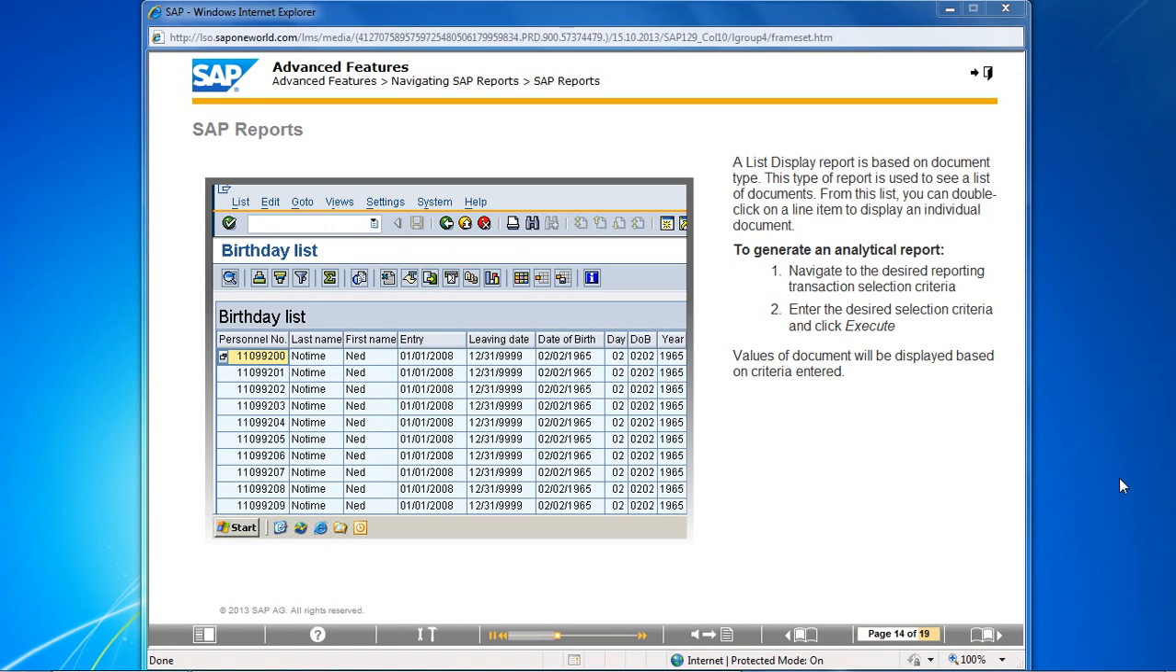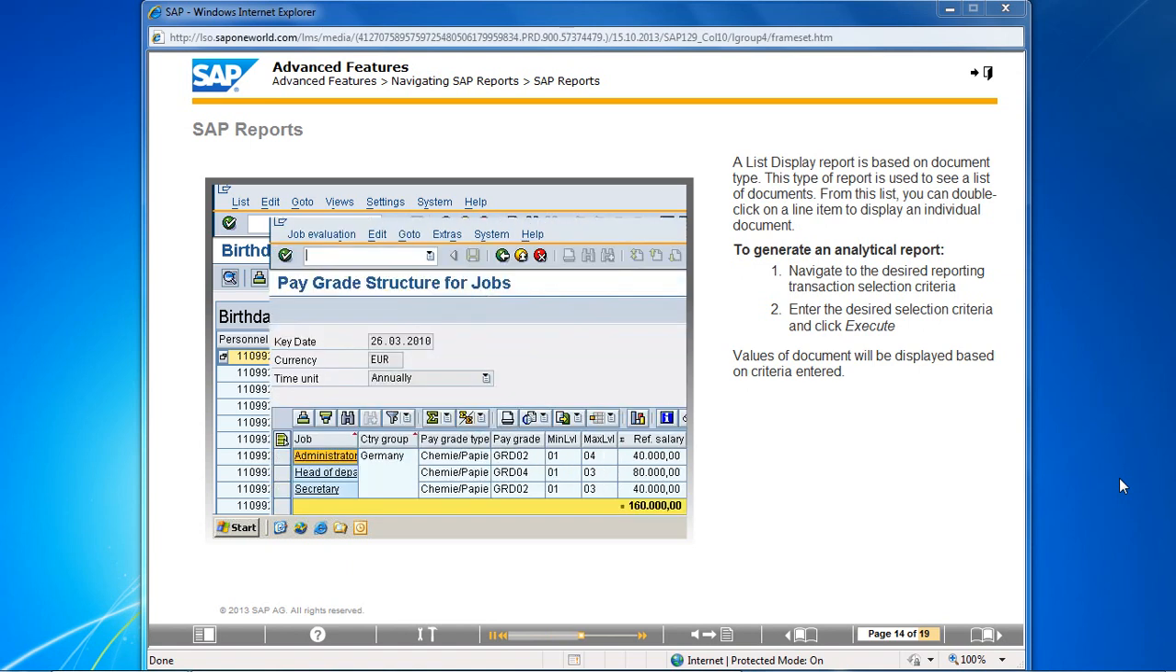Some reports are simply lists of documents, while other reports are linked directly to tasks in the SAP system. List report, analysis report. Reports that are directly linked to a task sometimes use the data already entered on your screen as selection criteria. This means you do not have to enter selection criteria when the report is executed.